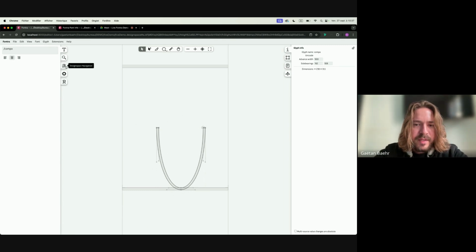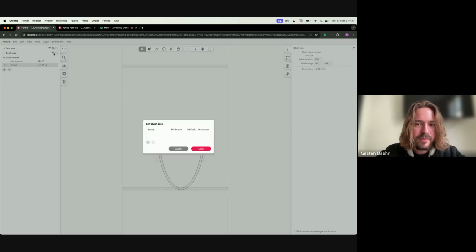And the idea is to make it a variable component. So there will be local axes for this glyph that can control different things. For instance, we can have one axis to control the weight on the left side and one axis to control the weight on the right side. In order to create axes on the glyph, you have here in the design space navigation panel, glyph axes, and you click on the edit glyph axes icon and create a new axis. So weight left, minimum 10, default 10, and we will go to 100. And I will create another one, weight right, the same 10, 10, and 100.